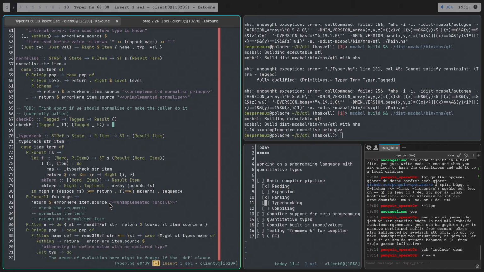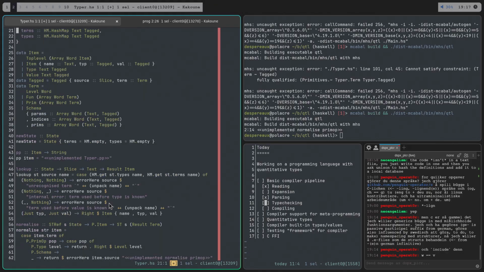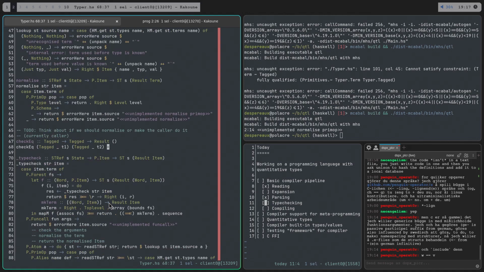By way of example, for now we'll just return left. Boo earns, no, it can't be a left. And right, a tagged is not the name, a tagged is source and term, right?